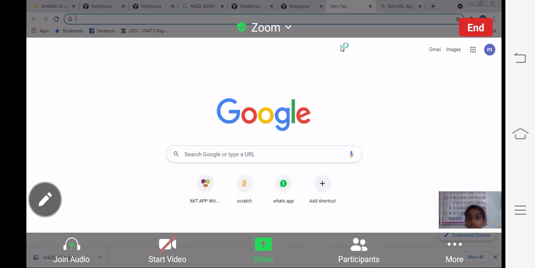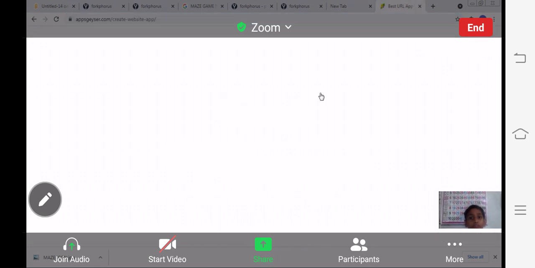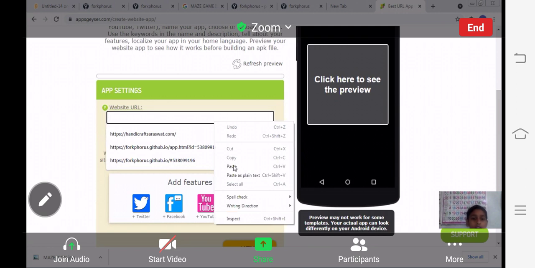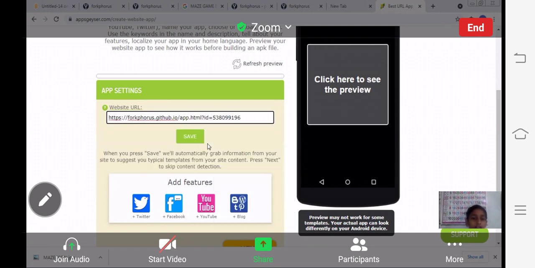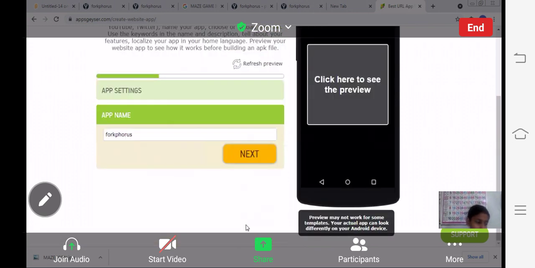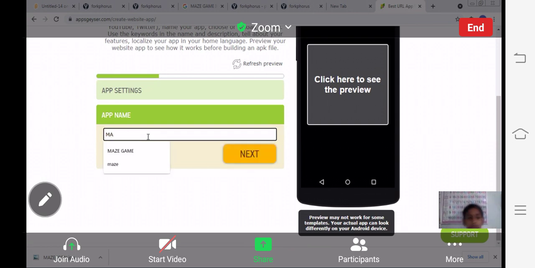My laptop hung, so just wait. Which link we copied from Forkphorus, you just have to paste the link here. Okay, then click on save, then scroll down. It's saving. Then click on next. When you click next, this kind of web page will open. Just backspace and give a name to your game. So I am giving Maze Game as it is related to mazes.